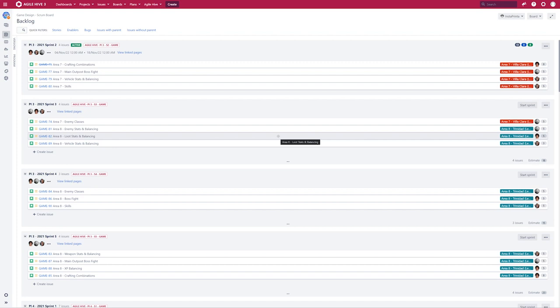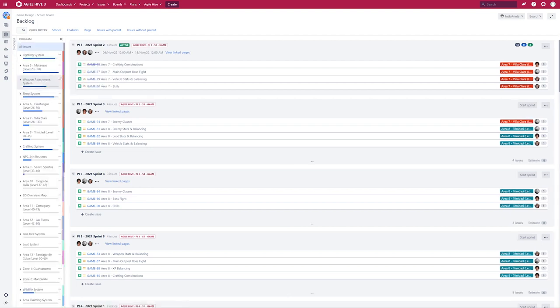Here is a Scrum board of a team. On the left side of the Scrum board, there is a panel and it's currently labeled Program. If I click on it, it opens up and you can see different issues. So what's new here and what does this panel do?